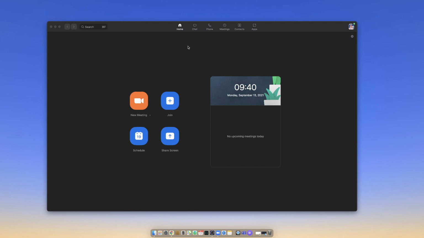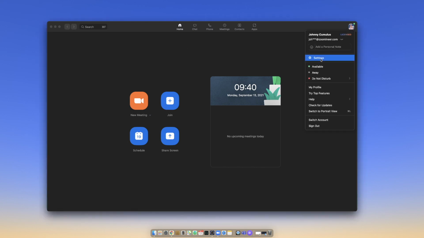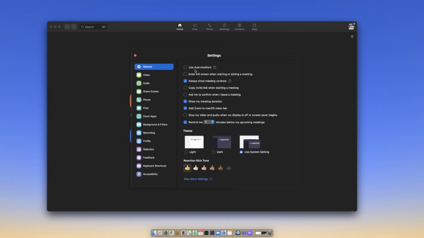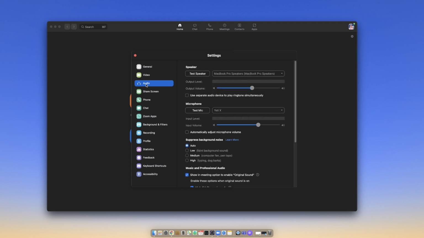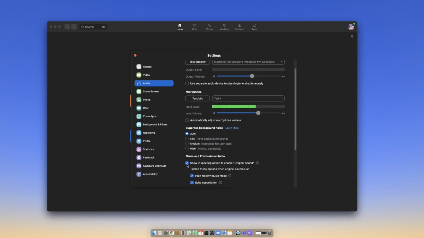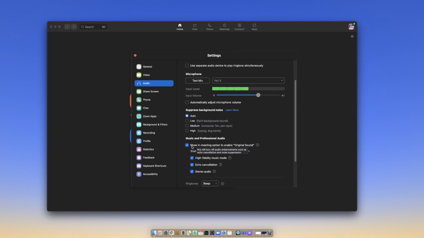If you've ever poked around in your Zoom settings panel, you'll see there is an option under audio to suppress background noise. I have that set at auto. Most people do. You can change that. But down below that, there's an option to show in meeting option to enable original sound, and three sub options below each one of those. So let's talk about what each one of these check marks do.